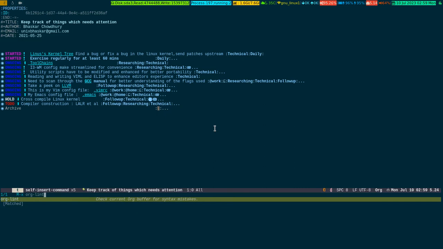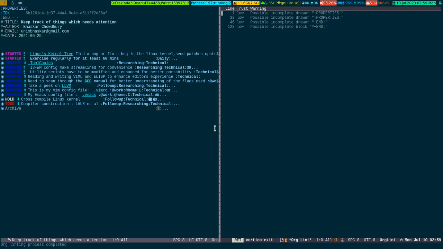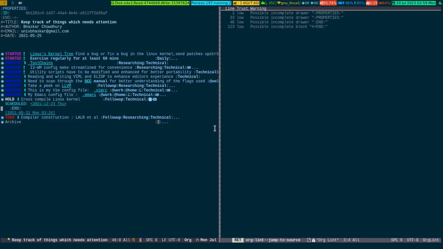Look at the minibuffer, right? If I press enter, you can see it pops up a buffer on the right hand side. As you can see from the heading, it shows you the line number, the trust and the warning. If I put my cursor on line number 46 in the right hand side buffer and press enter, look at the left hand side buffer. That entry has expanded.